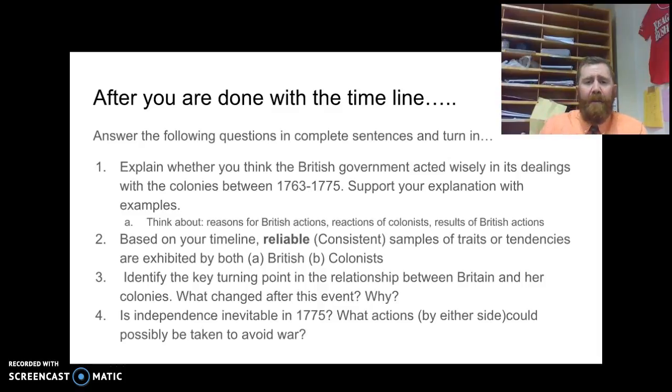is independence inevitable? Is there no turning back in 1775? Is it inevitable that the colonies are going to declare their independence from Great Britain just in the next year? If you believe so, all right, tell me why. Why is independence inevitable? If you think not, okay, what actions by either side could possibly be taken to avoid war or to avoid the colonies declaring their independence?